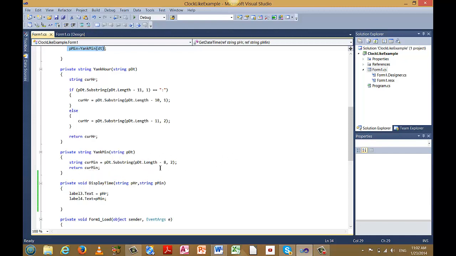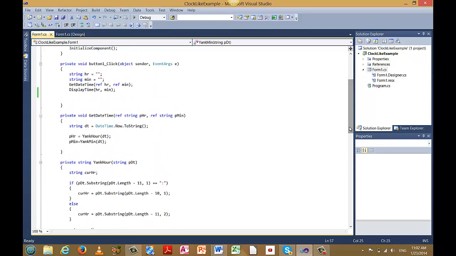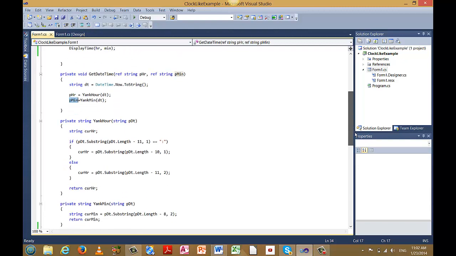But I drill out the minute, the characters that make up the minute in the string, and return them. And they, again, are returned to reference parameters when this assignment statement concludes here. And that reference parameter is really the same memory address as local variable min in the button click event. And that's it for get time date.